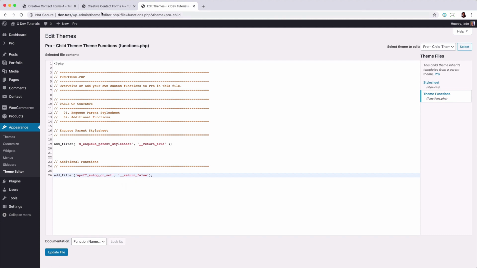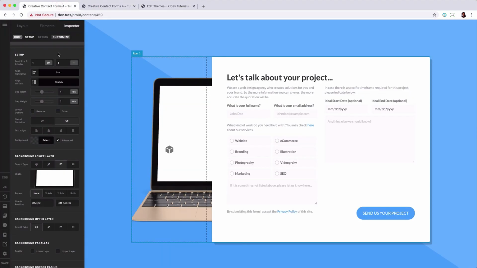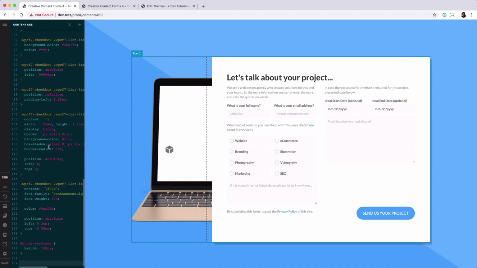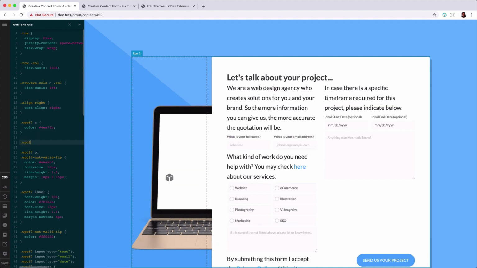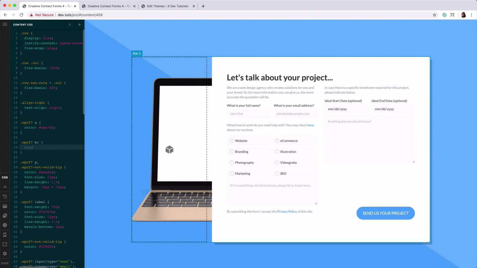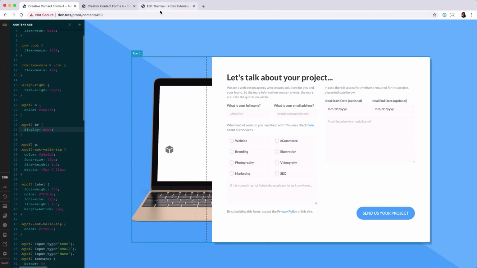Another way to do that is through CSS approach, which will be something like WPCF7 br, then display none. So either way will work, but it would be better if you do the PHP way, just in case you'll add more forms. You won't need to keep on adding this code.